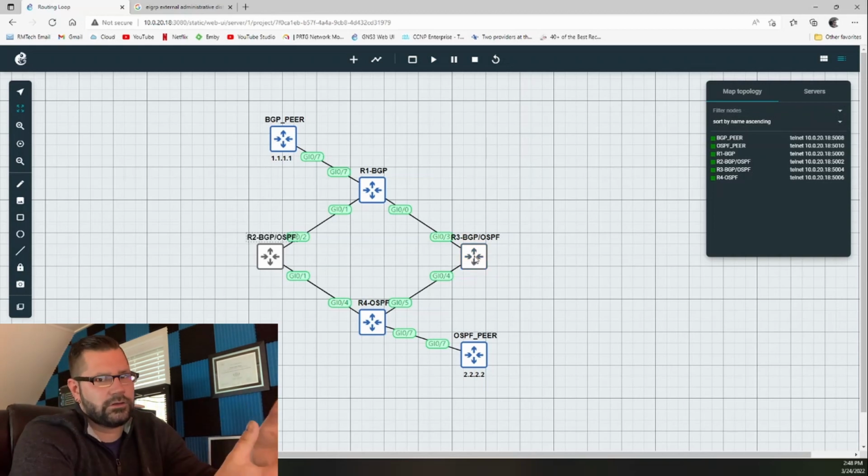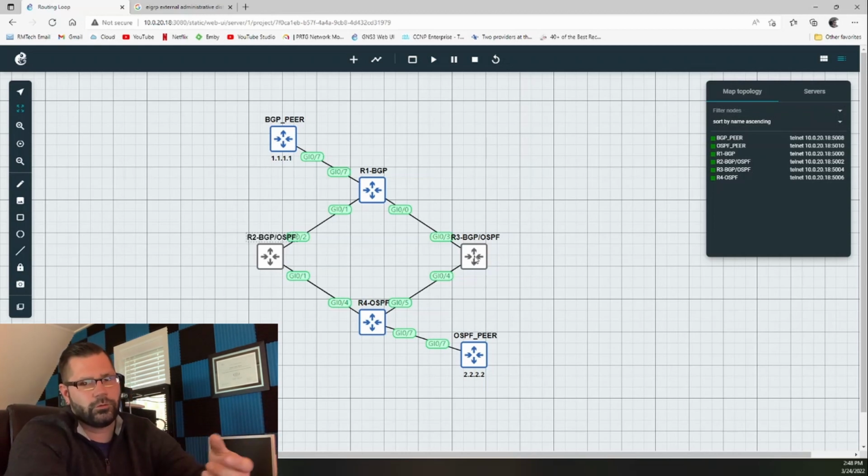Now, do you kind of see where I'm going with this at this point? Since we have mutual redistribution, OSPF is going back into, well, I don't want to say back into BGP.